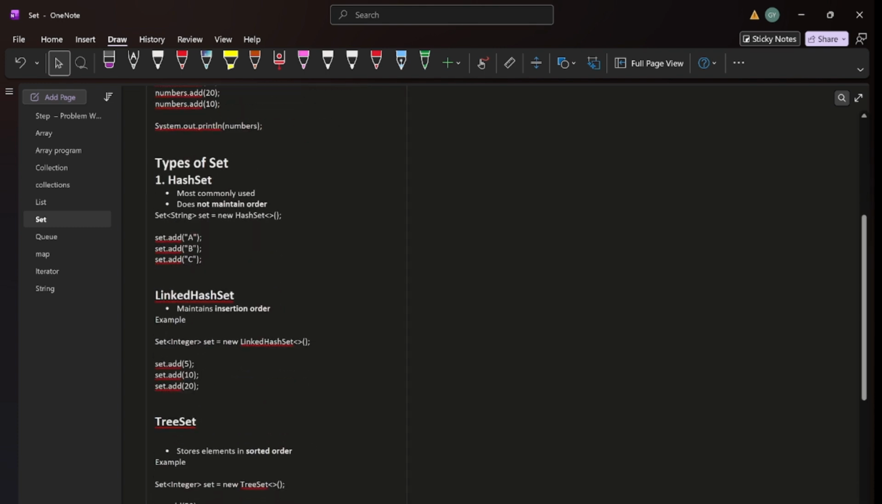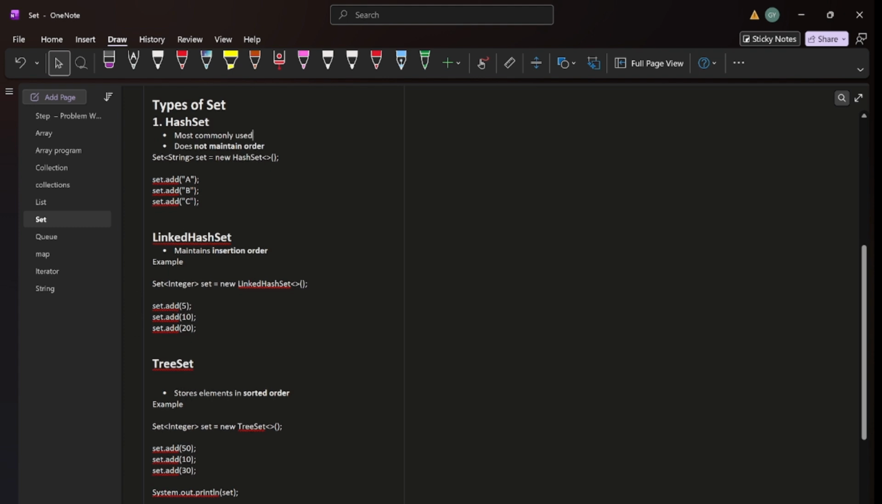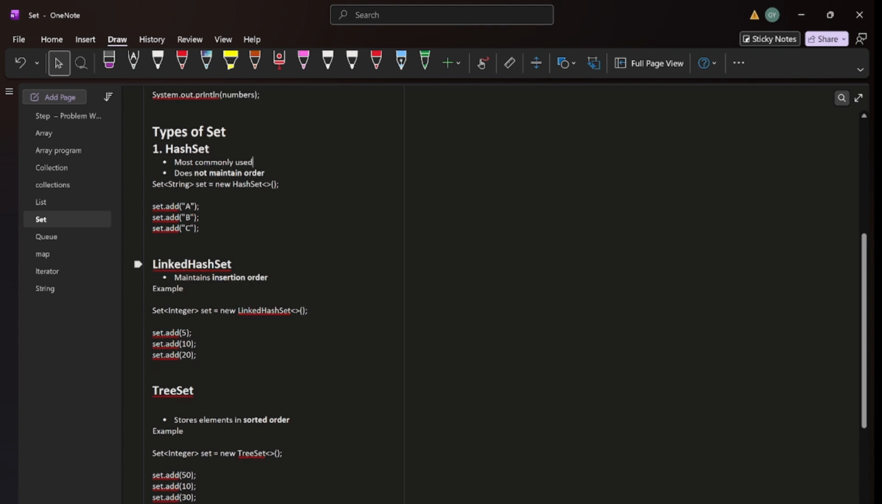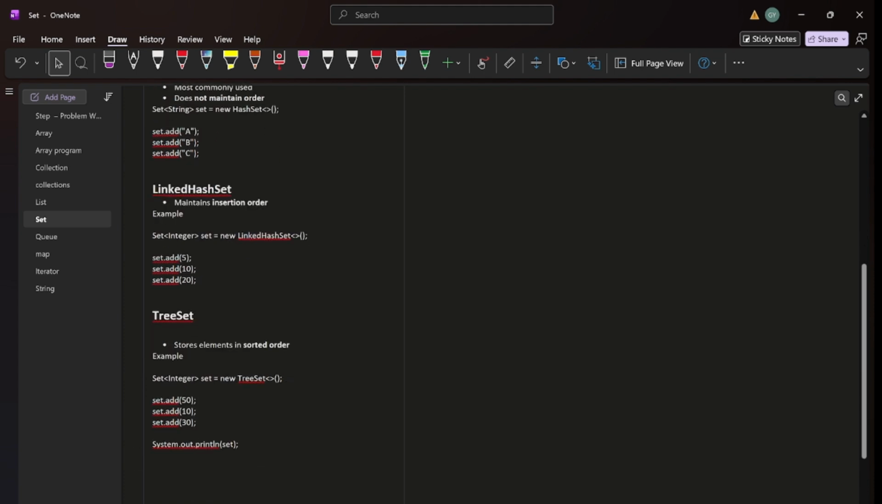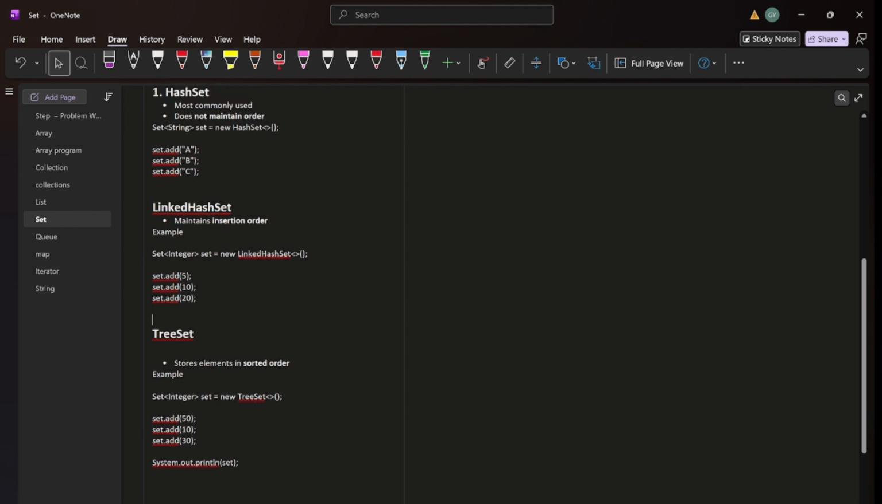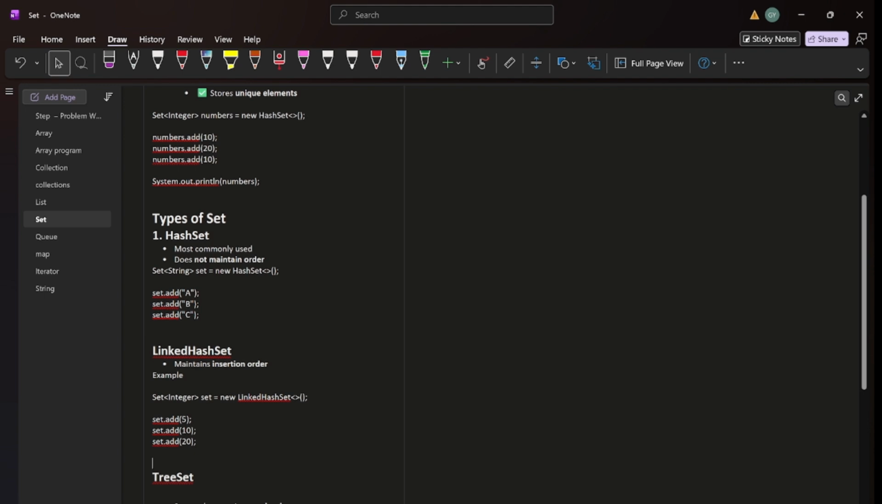Now you have LinkedHashSet. It maintains insertion order. It means that, as you can see here, this is not maintaining any order, but this is maintaining an order: 5, 10, 20, going like this. So that's why, based on the requirement, you can use this set.